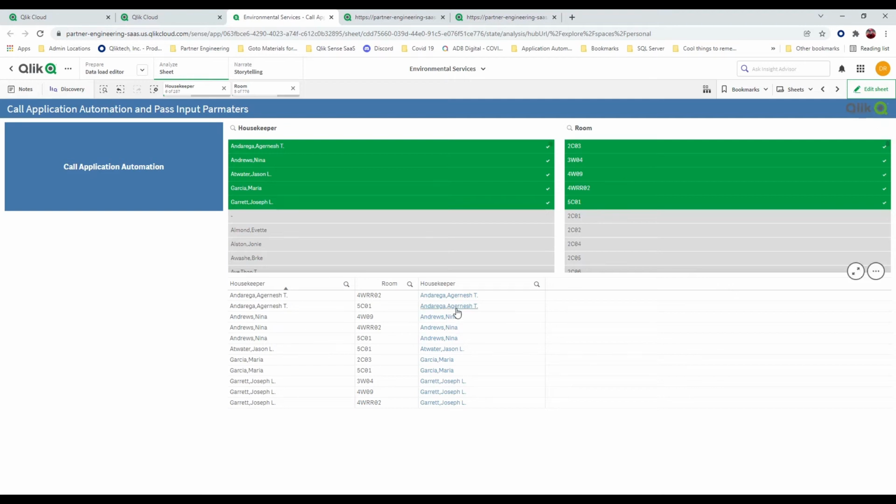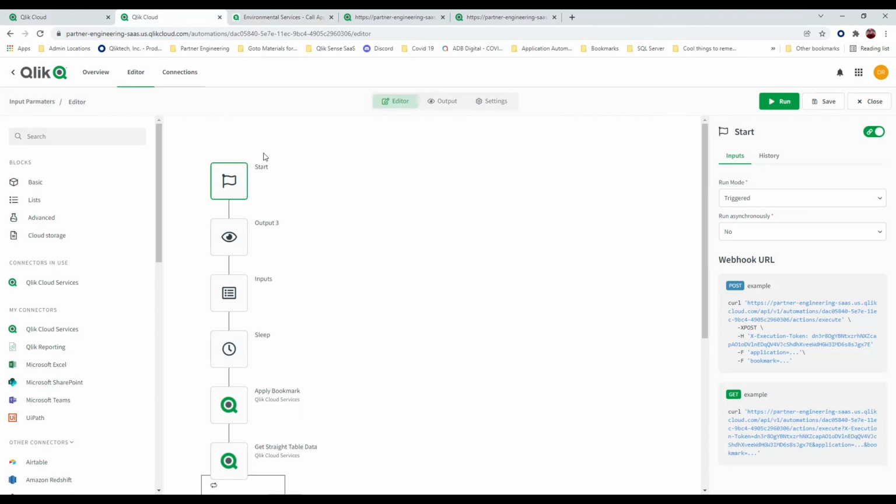I'm not passing one row at a time. I want to pass all of my selections. What it's going to do for this particular action is create a bookmark behind the scenes that has these housekeepers and these rooms as values in the filters. And so let me come and look at what this automation does. So this is the input parameters.